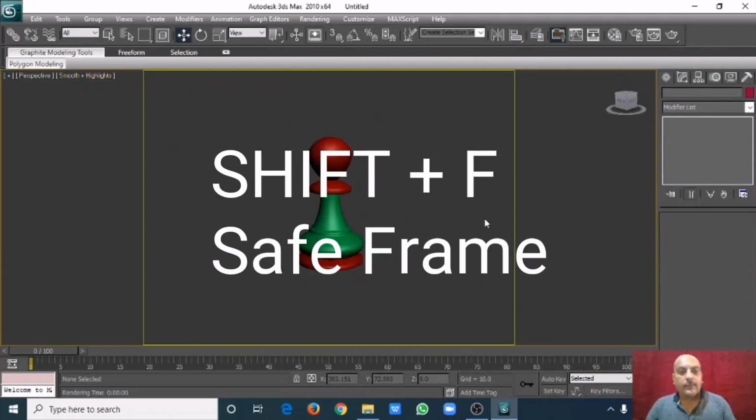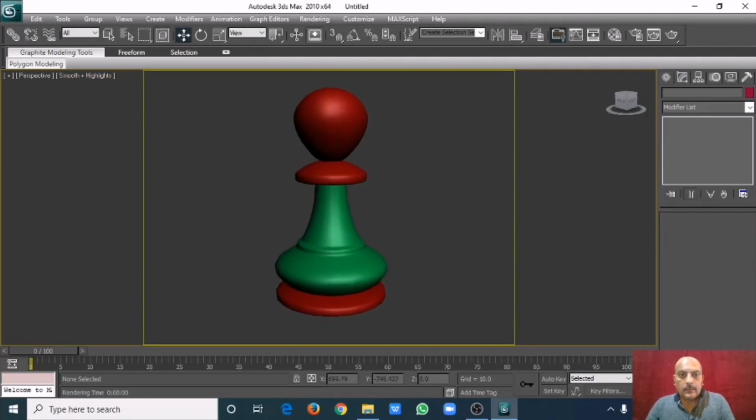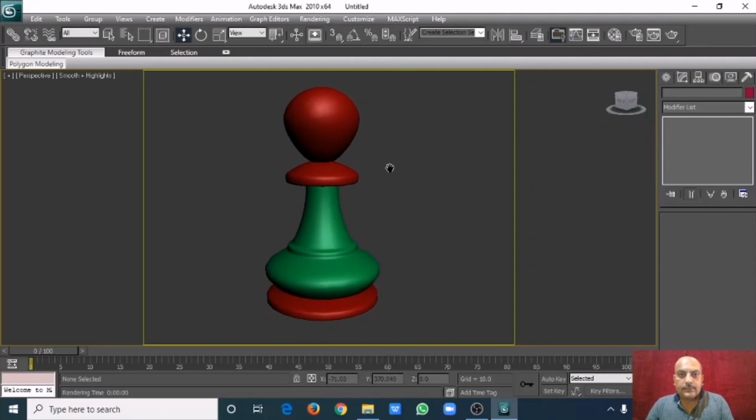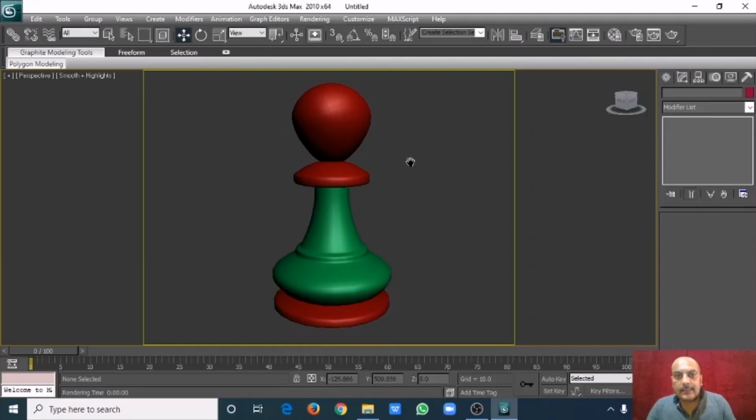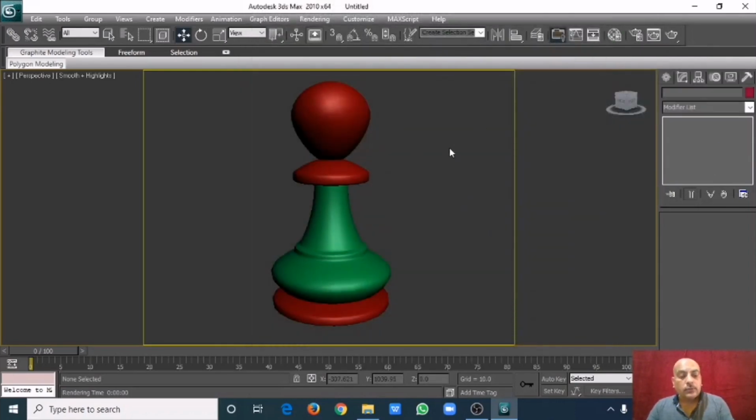So Shift F, and then adjust the frame, which we say staging. Adjust the frame and do the render and see the effects. See here, and if you want to put some light also, you can put the light.